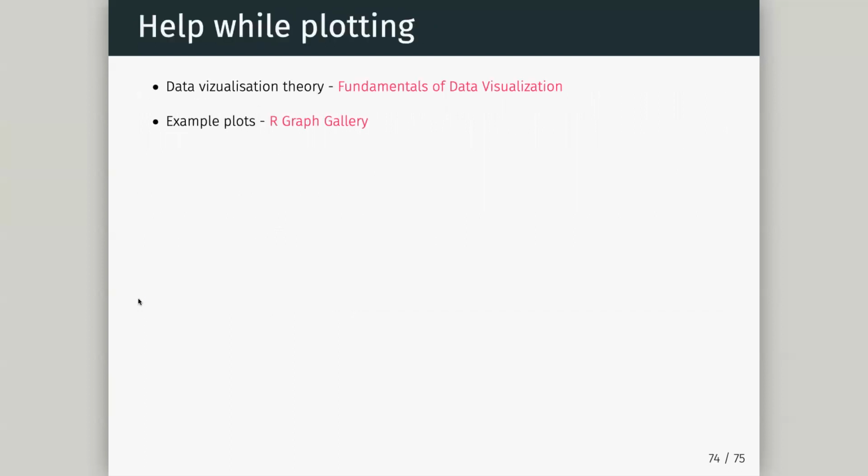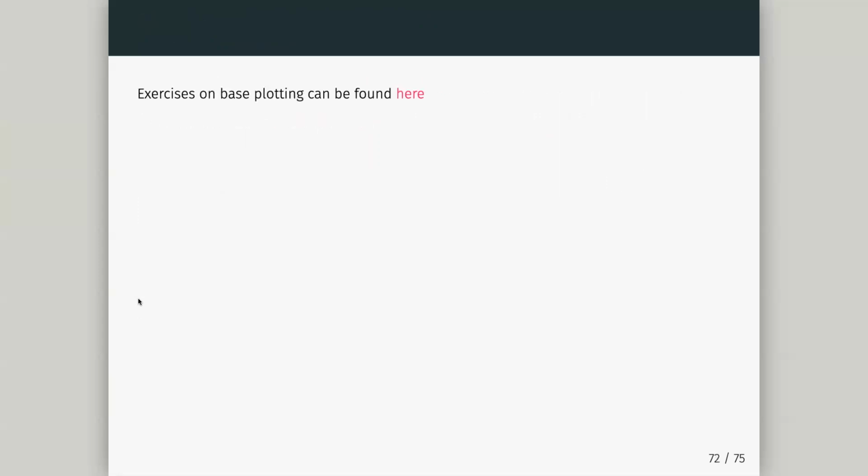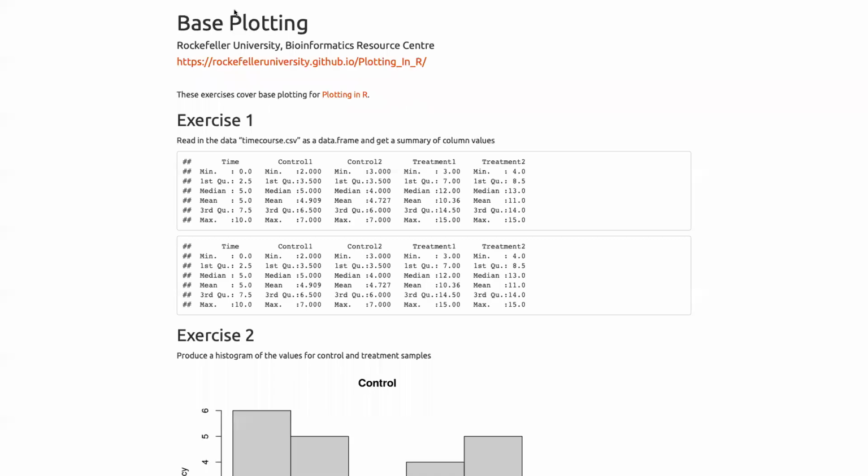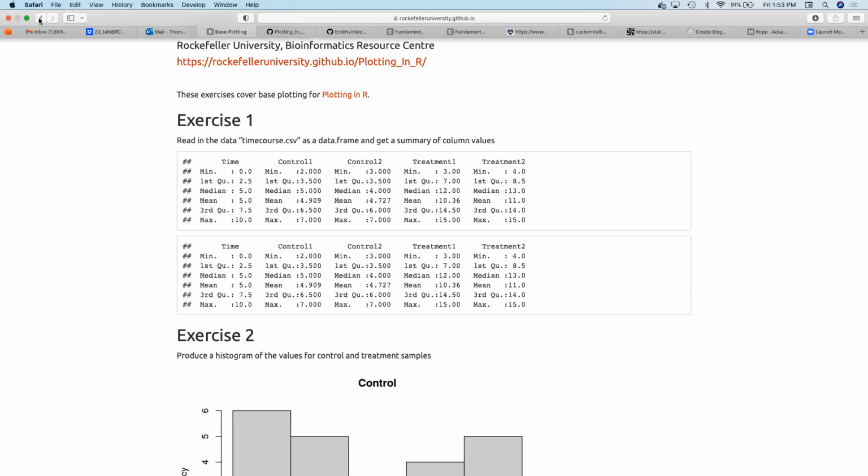Okay, so that's the end of our base. That was a little longer than I thought it would be. We have some exercises here, and we have the answers on the other thing.